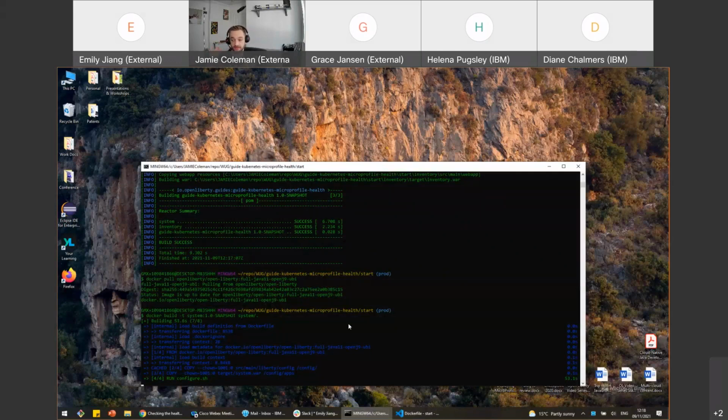Again, it's going to take our WAR file that we just built with our Maven package command. It's going to put that into our image, and then it's going to run configure.sh again, just to make sure all our stuff is at the latest level. So just give this a moment.